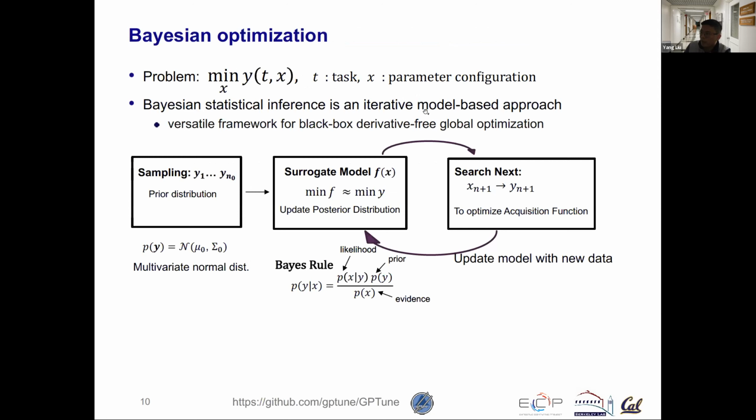The approach that GPTune relies on most is the well-known Bayesian optimization framework. It's a model-based black-box optimization framework. Here I'm going to briefly show some basics of Bayesian optimization. Suppose we have this objective function y(t, x). Here t defines a task, and x is the tuning parameter. Both of them can be multidimensional. We're interested in the minimum of y.